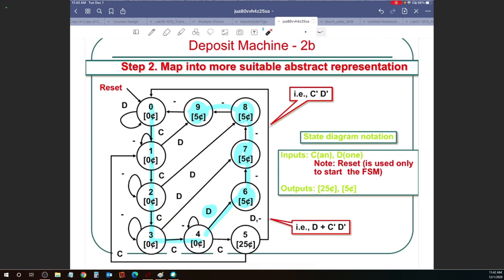If you add a can at state 5, there is no output. So if you add a can at state 5, you go back over here after dispensing a quarter, right? So this is the output there. It has dispensed a quarter and then it is looking at the next can you entered and it is counting that as one can.